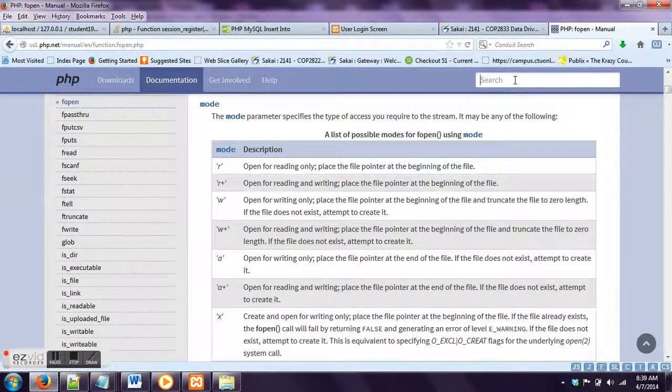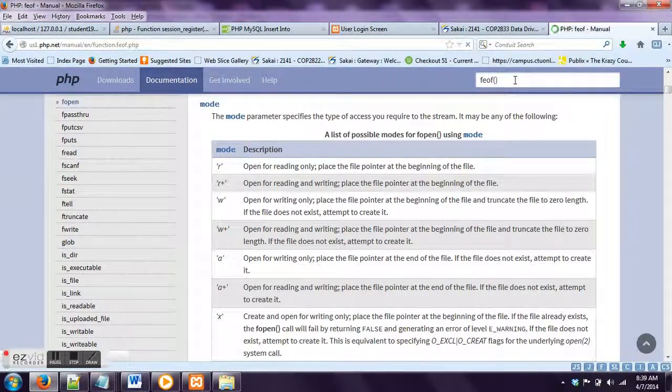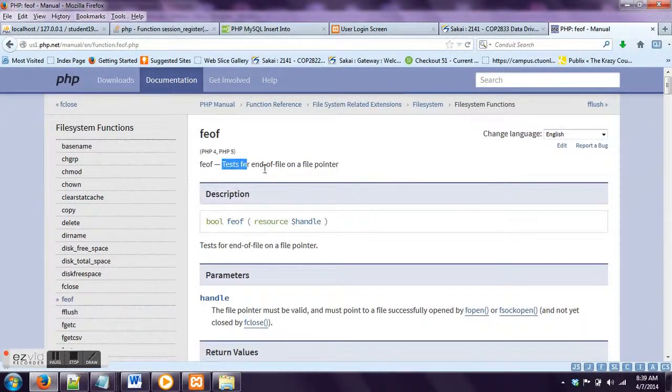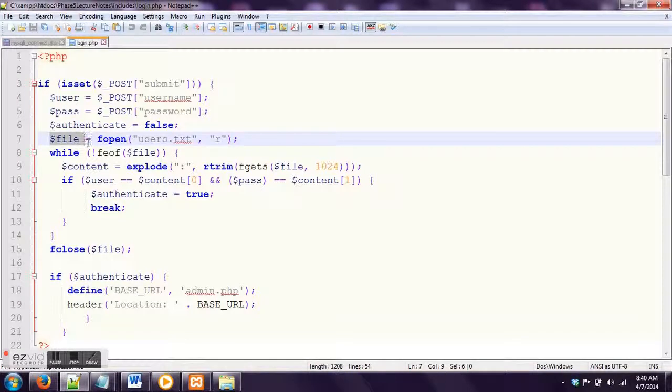Now if I want to look for what the feof function means in PHP, I can go to php.net, type in the function, and I can see here that it checks to see if the pointer has reached the end of the file. So I've created a while statement here, and the while statement is going to say while the file, which is users.txt, is not at the end of the file, that's what it's saying.